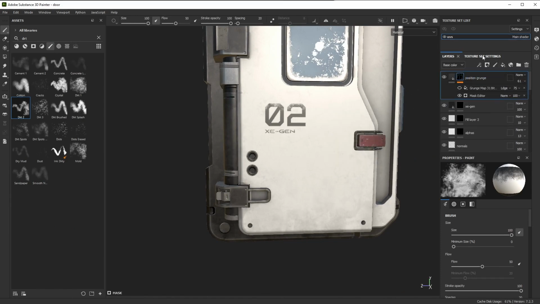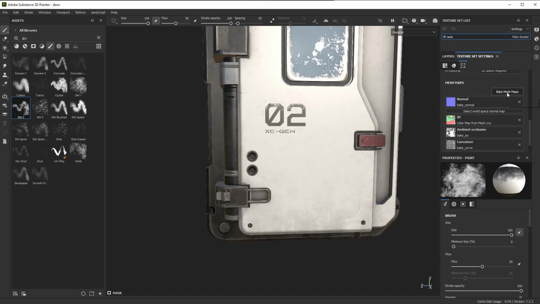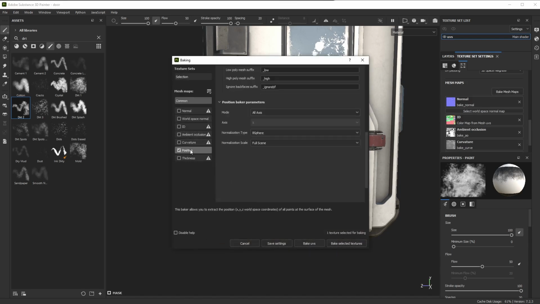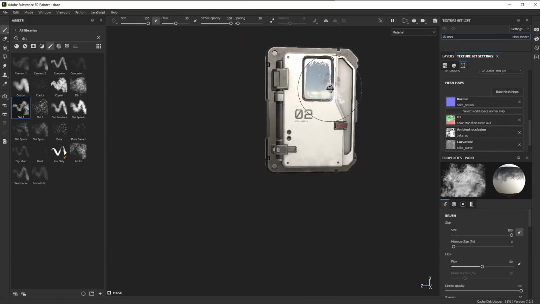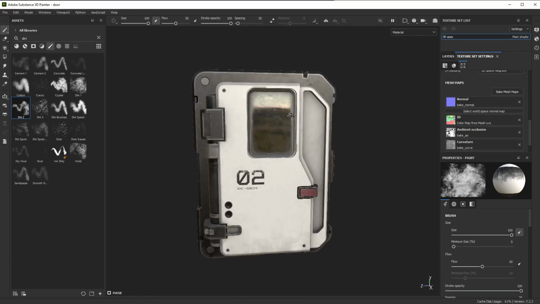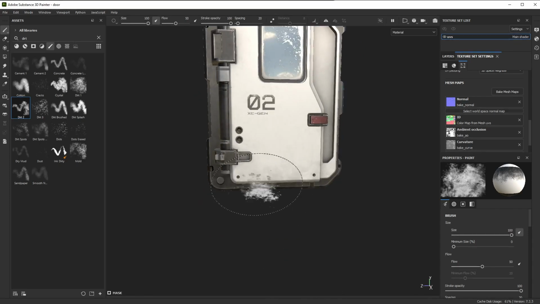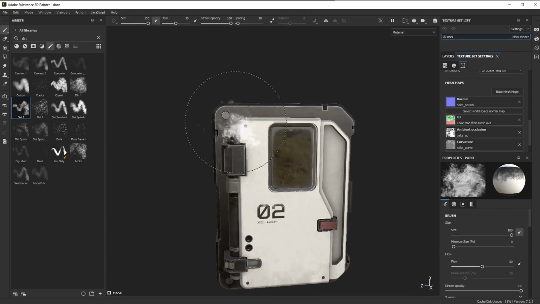What you can do is go here to texture set settings, go to bake mesh maps, and you can bake the position map. And basically what this will do is it will determine where the ground is for the mesh and where the roof is for the mesh. So this would be the ground area and this would be the upper area.